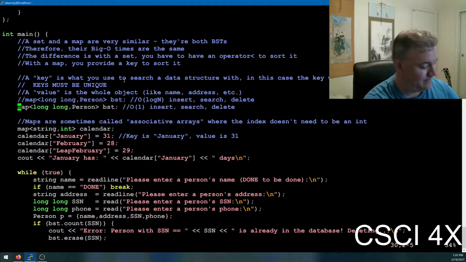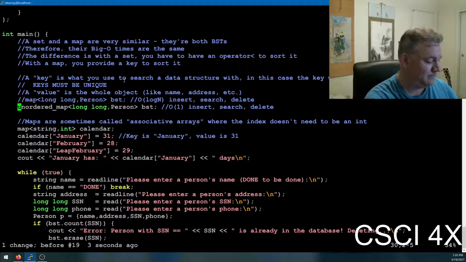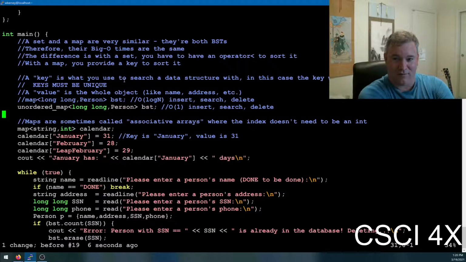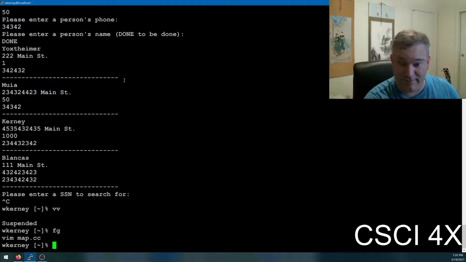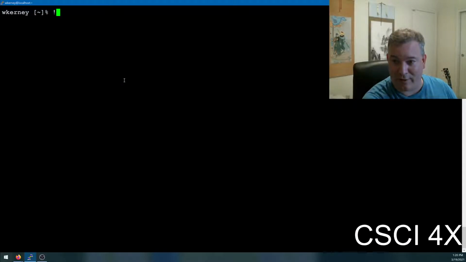Order log n. Order one. Order log n. Order one. That's it. This is why the standard template library is so amazing. You can switch back and forth between different data structures based on your needs. And that's it. I just made my code 20 times faster on 1,000,000 elements. So let's recompile it.